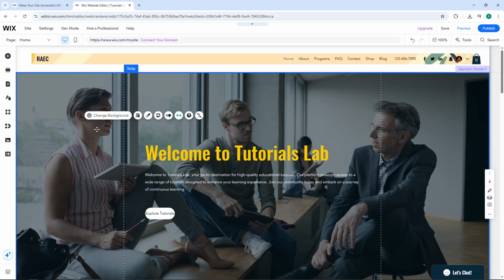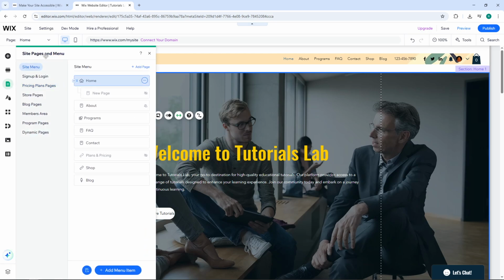On the left navigation menu, locate the Site Pages and Menu button and click on it. This menu will expand and show you all the content you have on your website, including all your pages and menu items. From here, select the page you want to make a members-only page. It could be a resources page, a download area, or any page with exclusive content.